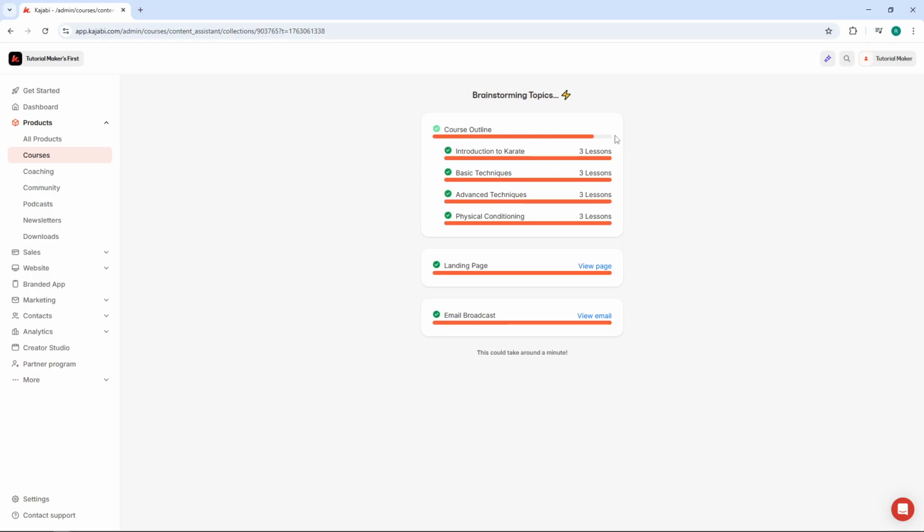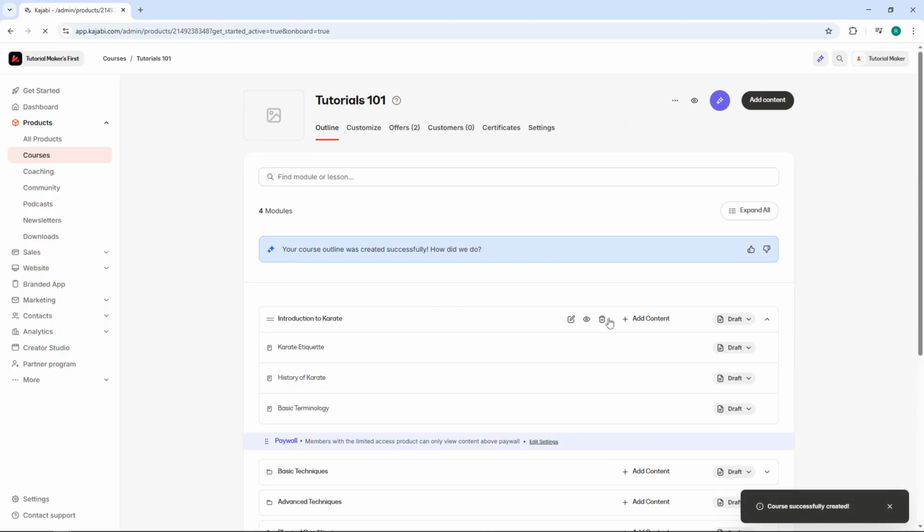Once you've finished customizing and adding your lessons, click on the Draft button with the drop-down arrow and choose Publish. Your course is now live and ready to sell.